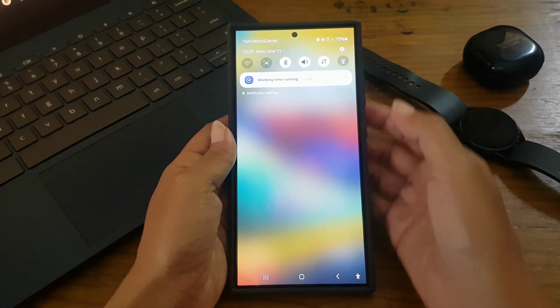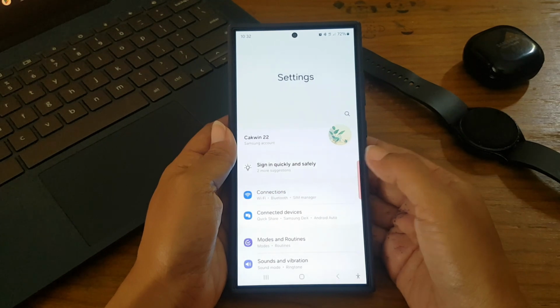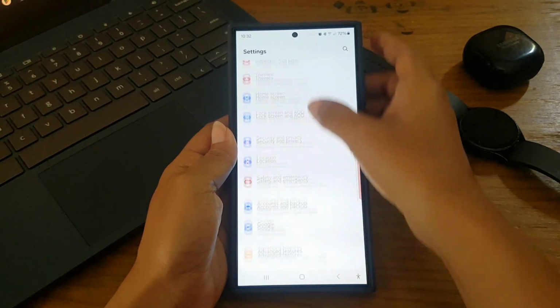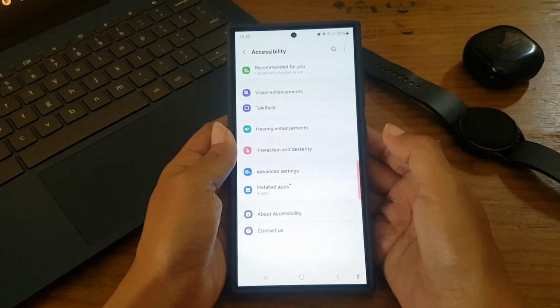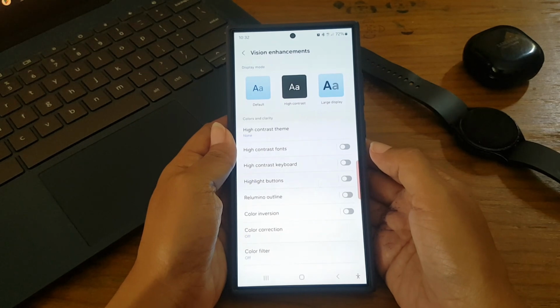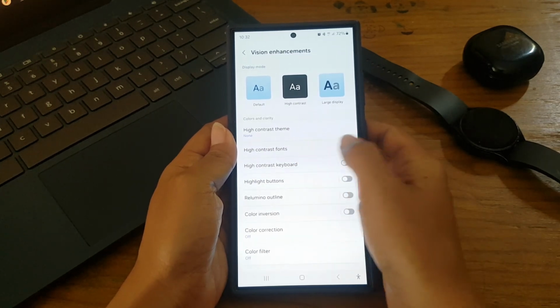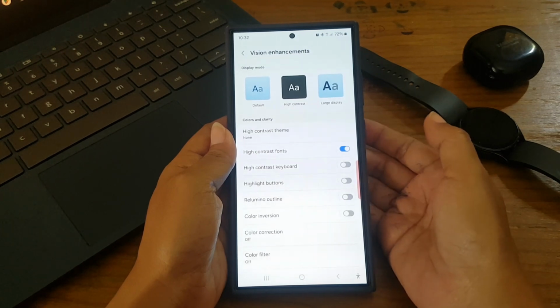and then tap setting icon. Scroll down the screen to find accessibility. Tap accessibility and then tap vision enhancement. Now tap the crayon offset next to high contrast fonts until the switch turns blue to turn it on.